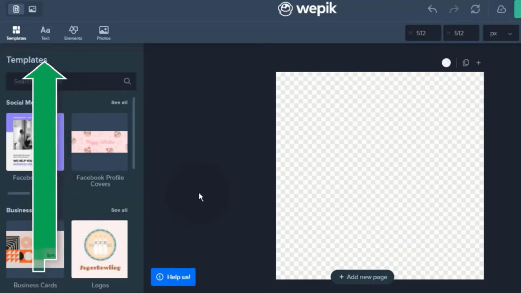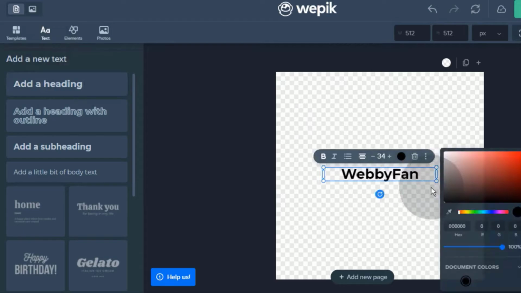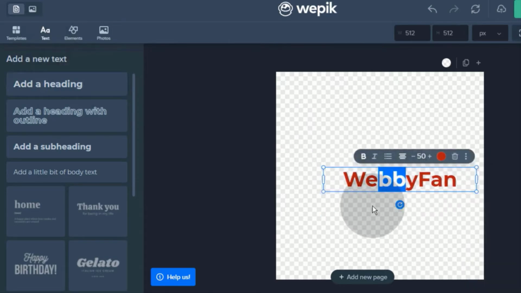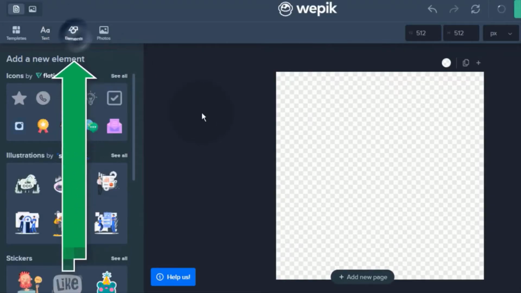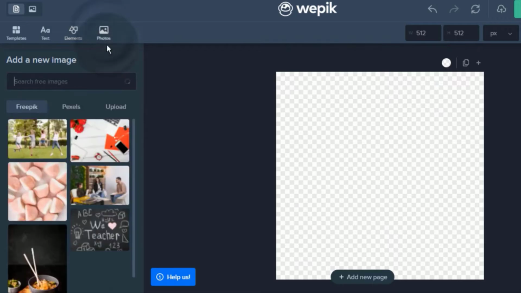Now, click here to add text in our Favicon. Now choose text format and edit as you like. Now click on Elements to add shape and icon on our Favicon. Click on Photos to add and upload images on our Favicon.